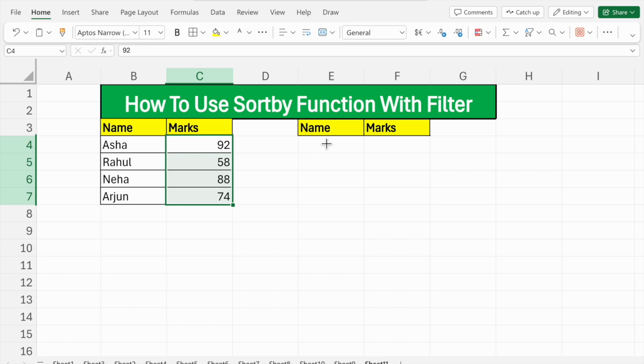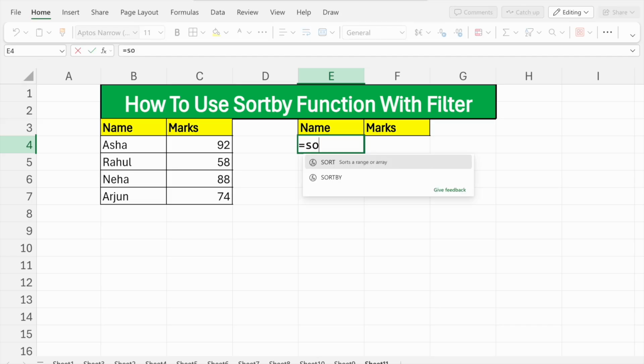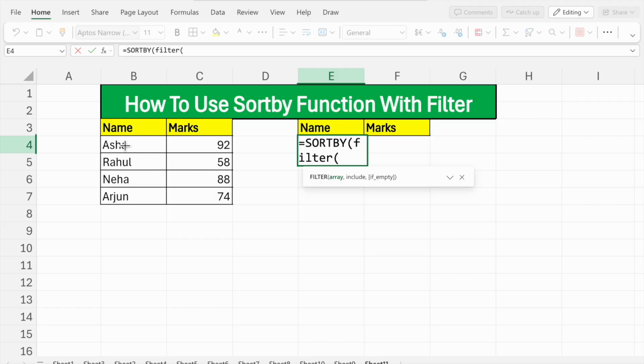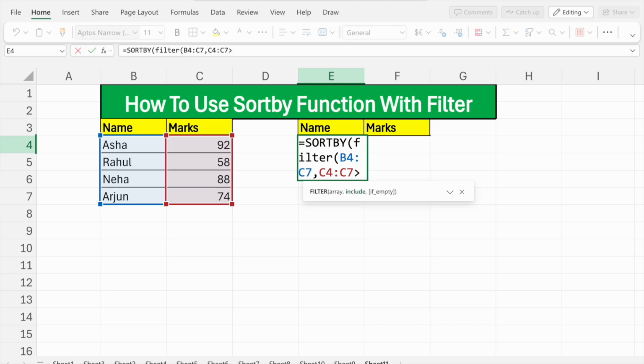I want to use that function. With the help of SORTBY and FILTER I can make this table. You just have to type equals SORTBY, then open bracket. Now here you have to enter FILTER again, open bracket again. Now I want to include this array, so you have to choose the whole table, then comma. Now you have to choose this marks column. Now I want this to be more than 60.